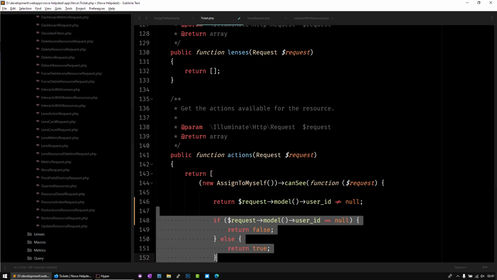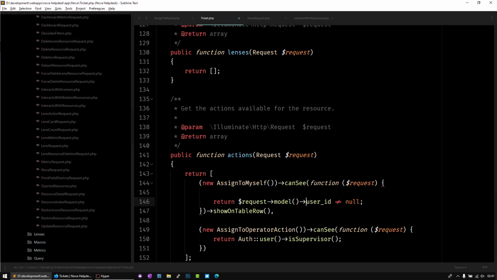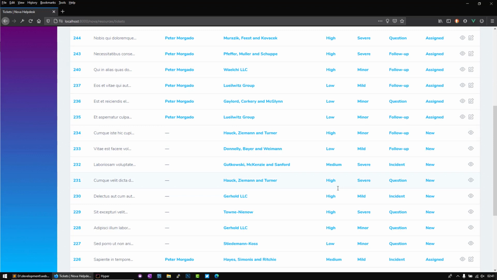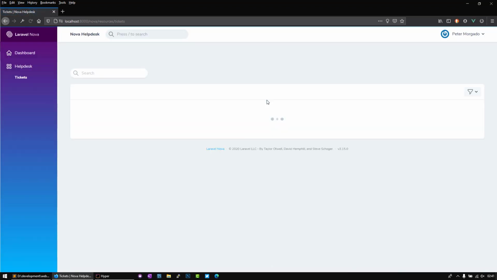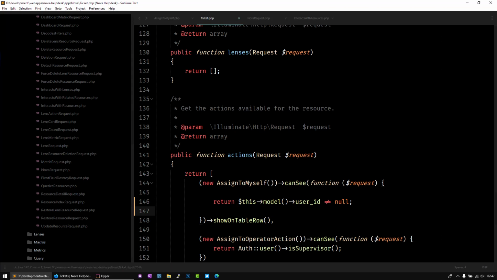So if it's different from null, what we want to say is that if it's different from null, then we'll return true. Let's check it again. It's getting false everywhere. So in this case, in the case of the Nova resource, it's not the request itself, but it's the model.